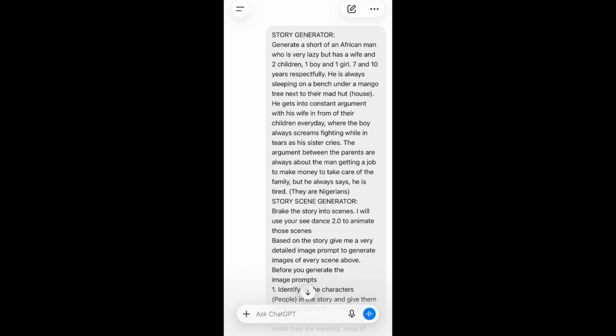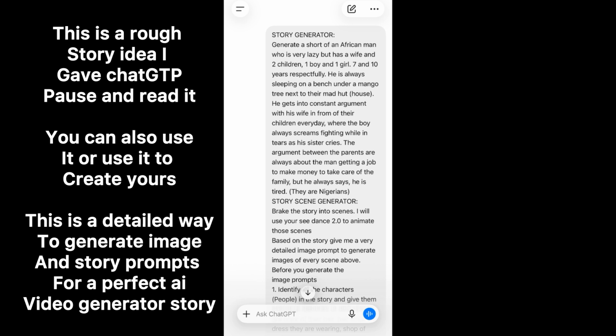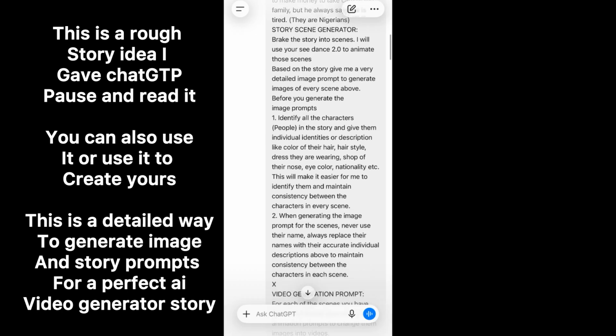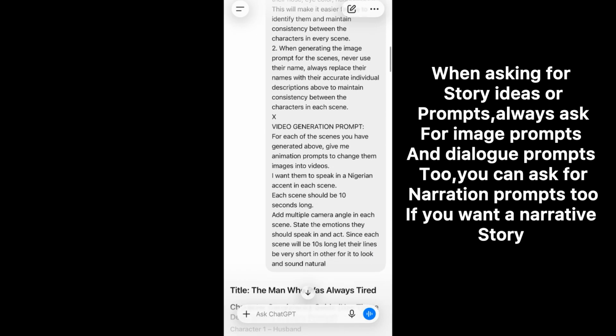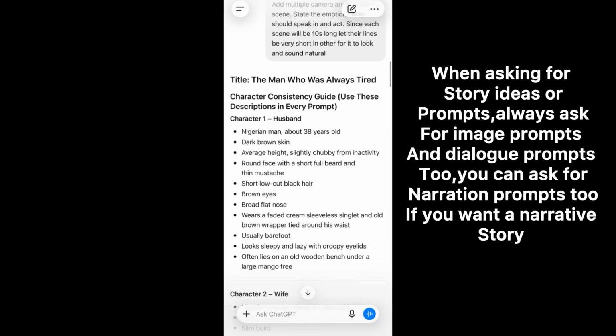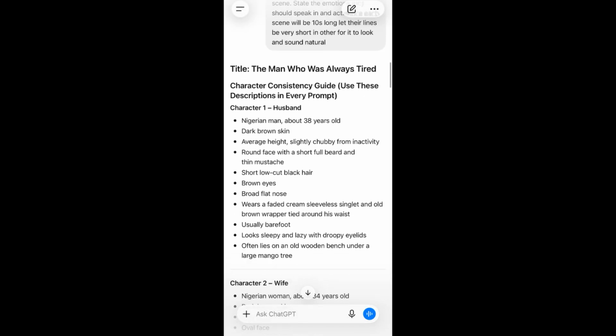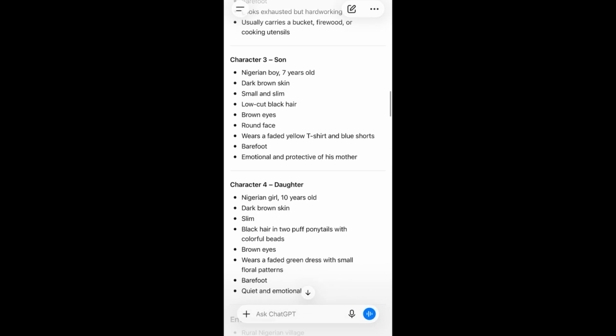You open your ChatGPT and tell ChatGPT to generate a story for you. If you have any story idea, you can just type it here and ChatGPT will do the rest for you, okay? Make sure you always ask for the animation prompt, the image prompt, the dialogue prompt, the camera angles, okay? When you are asking for the stories, ask for everything so ChatGPT will just generate everything once for you.